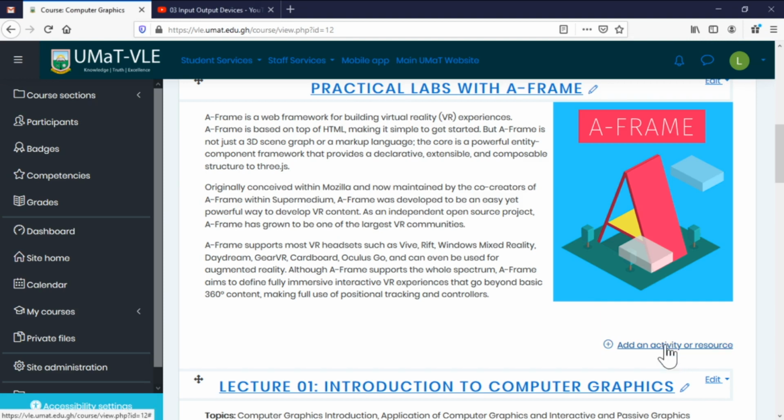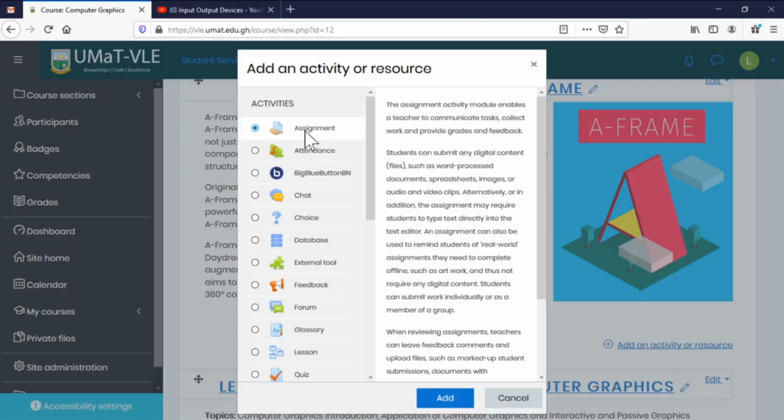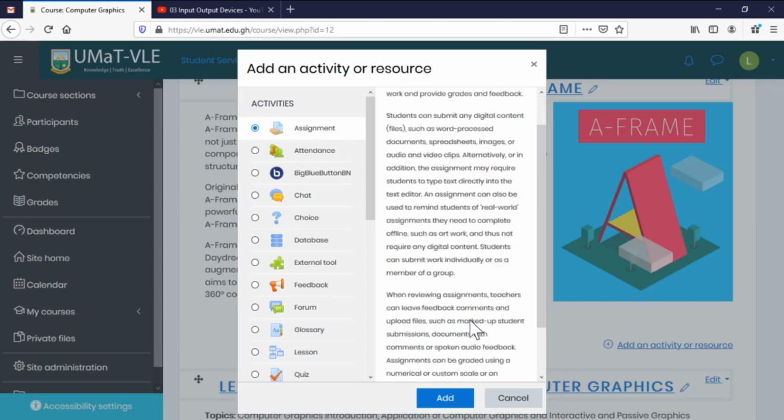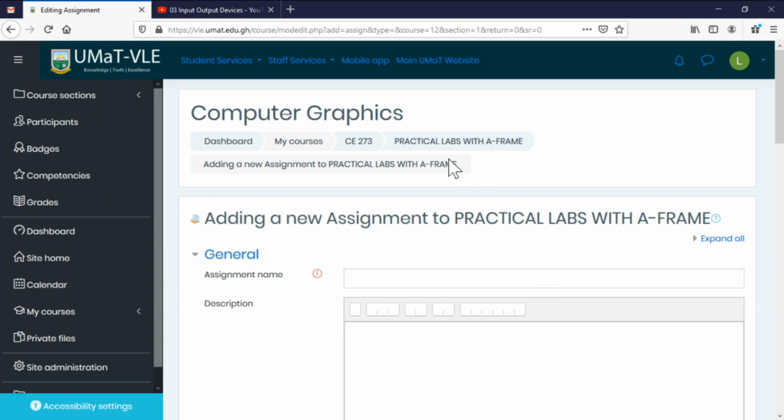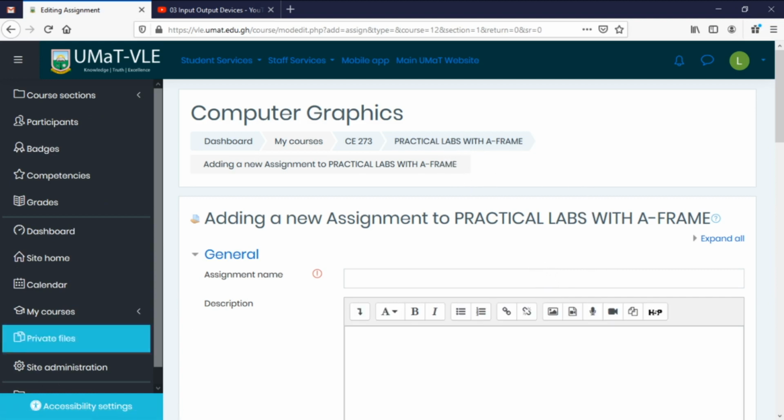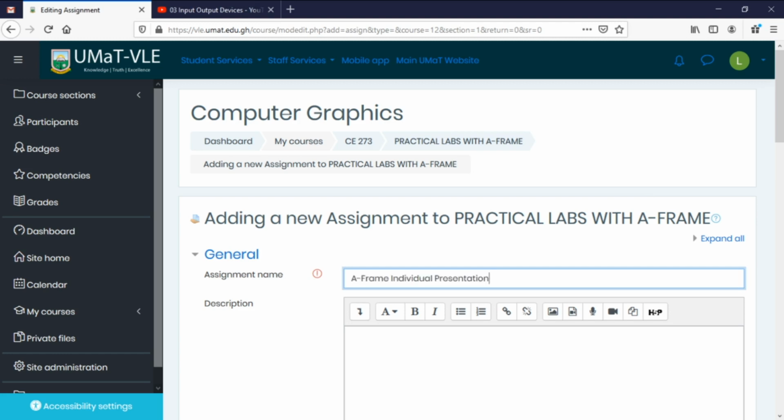All right, so I'll click on Add an Activity, and the assignment is located at the top. If you want more information about assignment, you can read this text. So I'll click on Add, and it will create an assignment activity under the practical lab section for me. I'm going to call this assignment A-frame individual presentation. And mind you, A-frame was a software that was used for the practical section. That is the name that is given to this assignment.